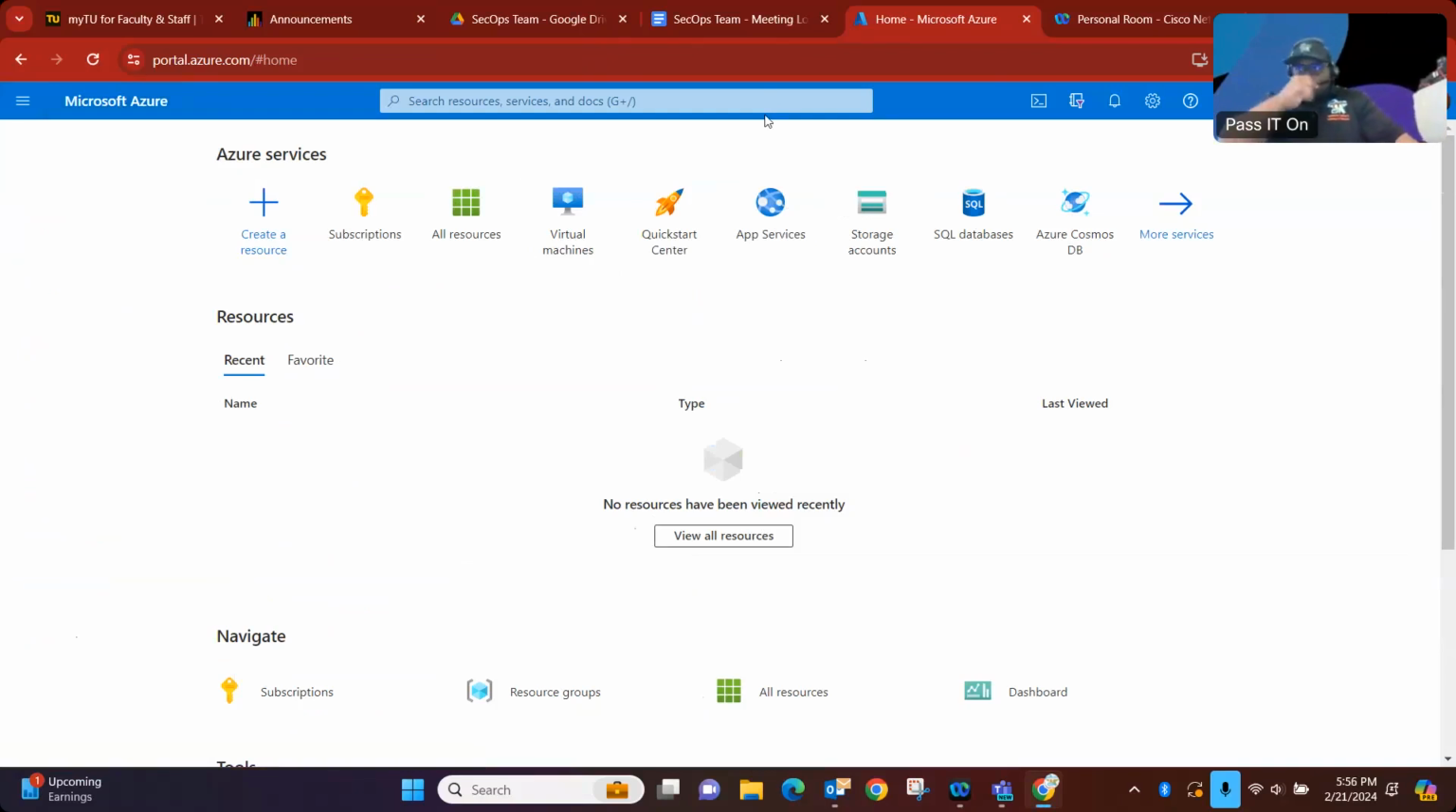So let's go through the process of creating our storage account and containers, and then let's upload a couple of images to the storage, and then show how we can manage that.